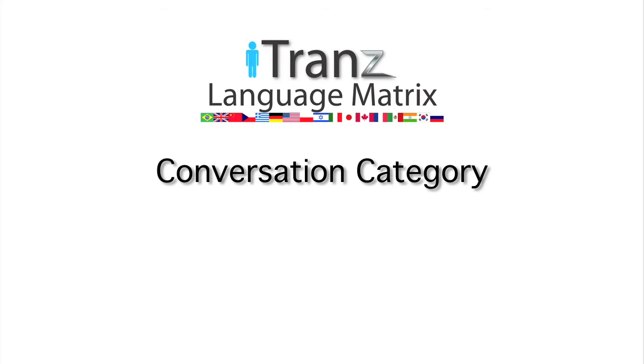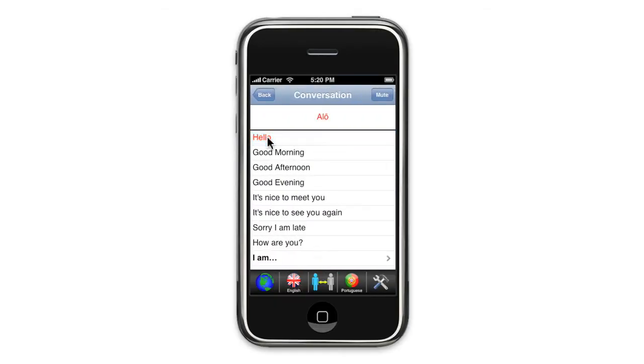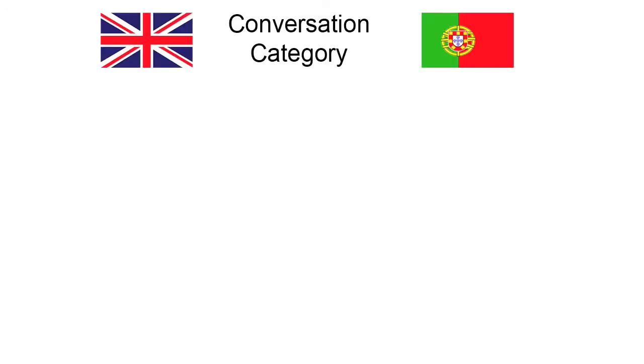The Conversation category is a special category featuring a carefully thought out list of phrases designed specifically for casual conversation. This unique phrase list is exactly the same in both the From and the To languages. Pressing the Blue Man button switches between the two languages and allows both users to respond to each other with relevant questions and phrases in a very fluid, conversational manner.